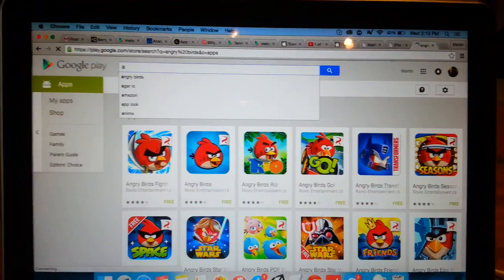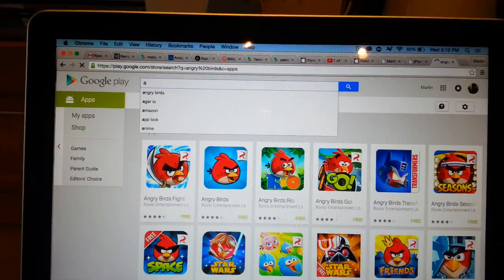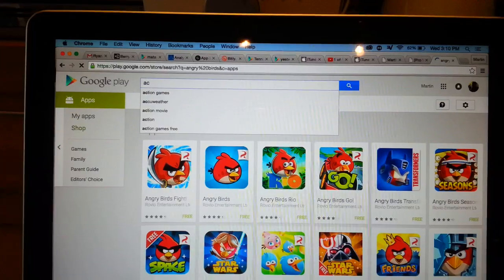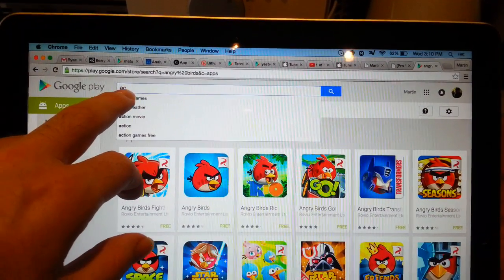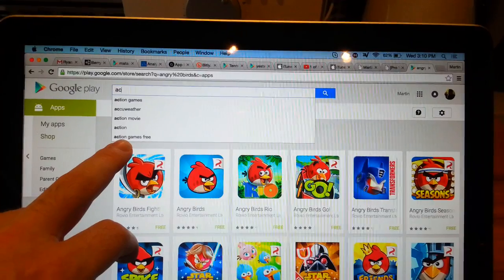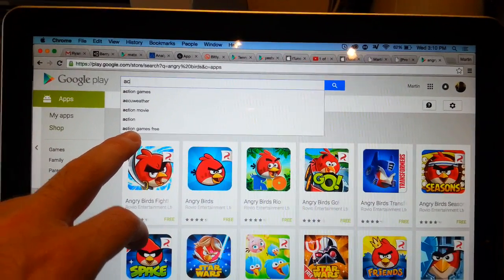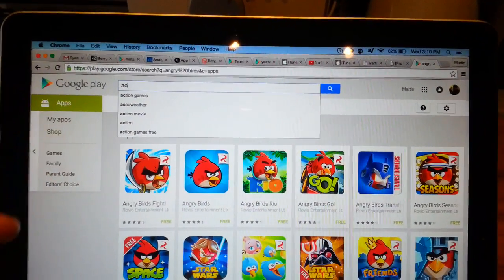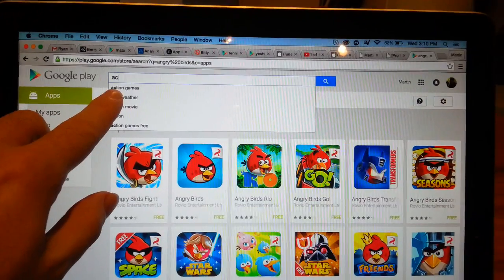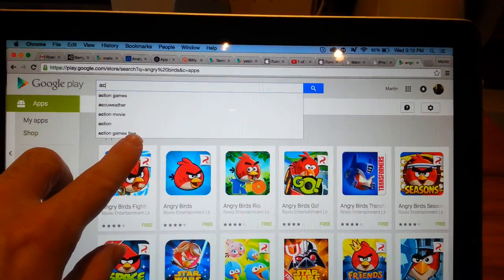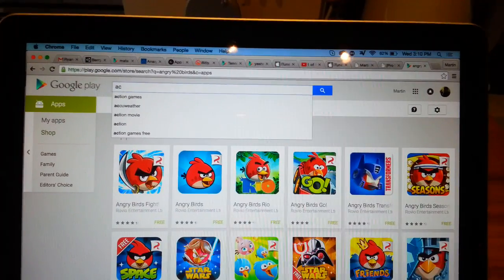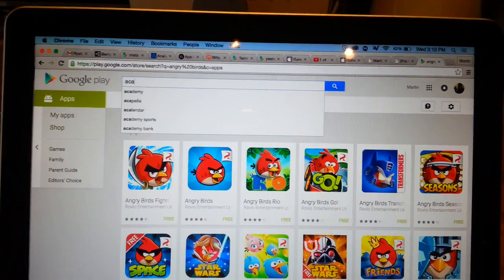Okay, if you type in 2 letters like AC, this is a less popular search because you've had to type 2 letters in to get the search suggestion to appear. So Angry Birds is a more popular search than Action Games. Action Games is a more popular search than Action Games Free. Okay, we'll do it again. So ACA, for example.